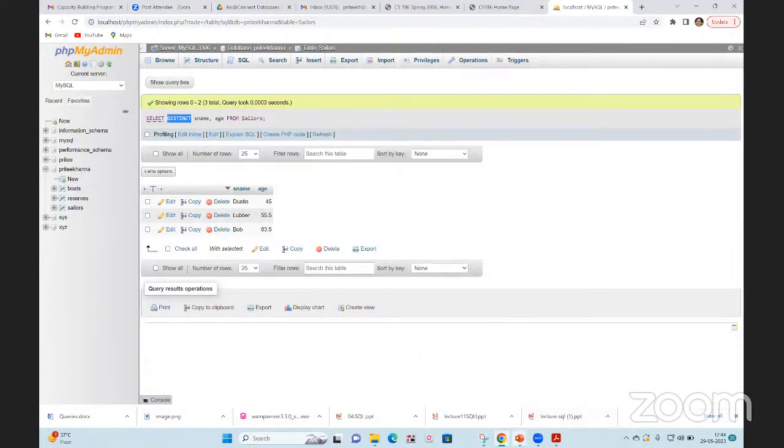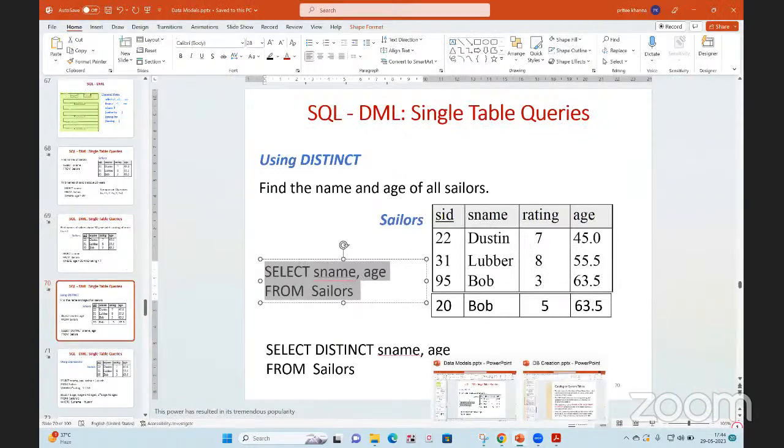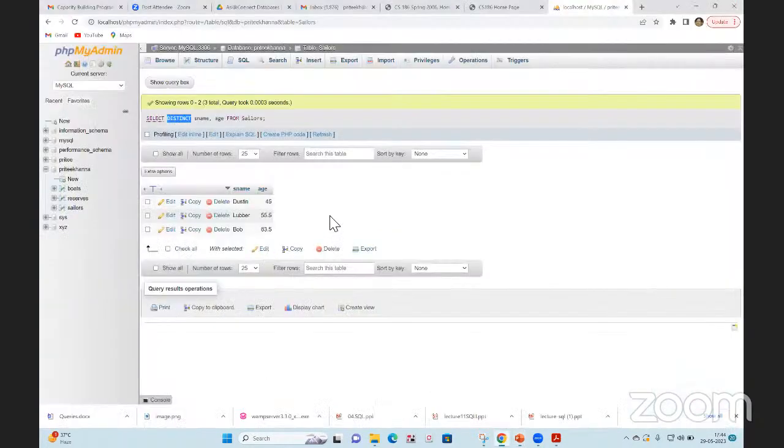Hello, ma'am. Yes. Ma'am, just go to the SQL part. Suppose I want to add Luber with age equal to 63.5 instead of Bob, renaming it as Luber.